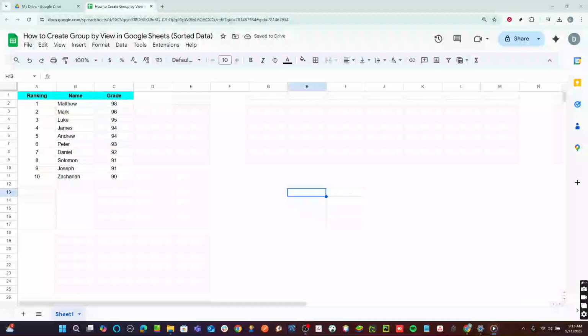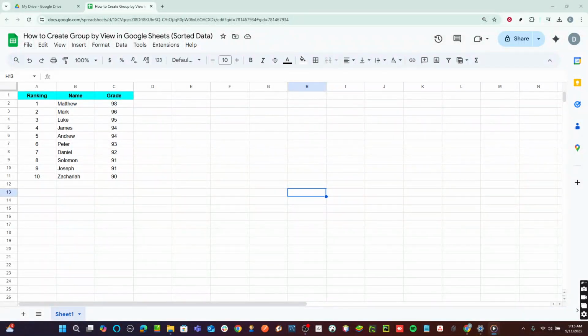In today's video, I'm going to teach you how to create a group by view in Google Sheets with your data already sorted. This technique is incredibly useful if you're looking to break down data into organized sections, making it much easier to analyze trends or patterns. It's simple, quick, and only involves a few steps.